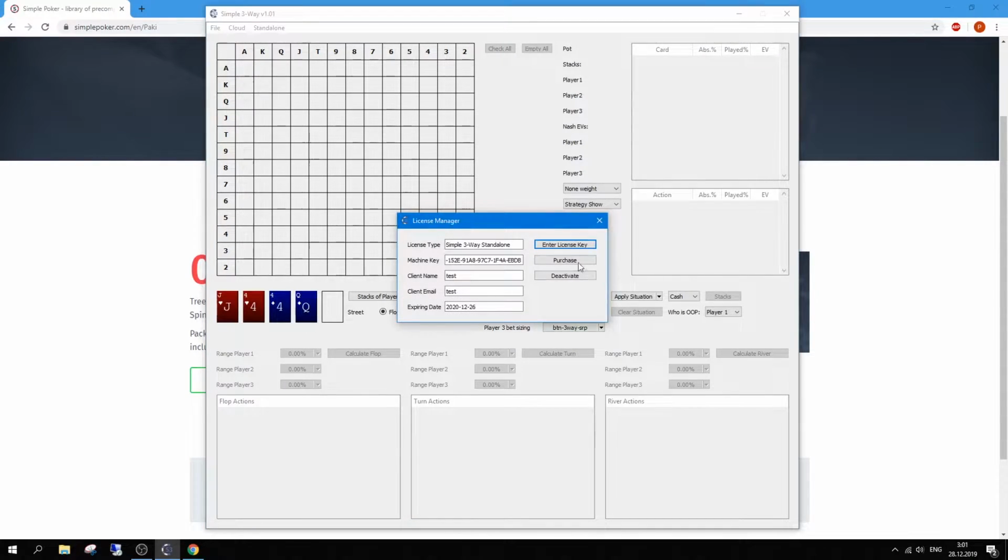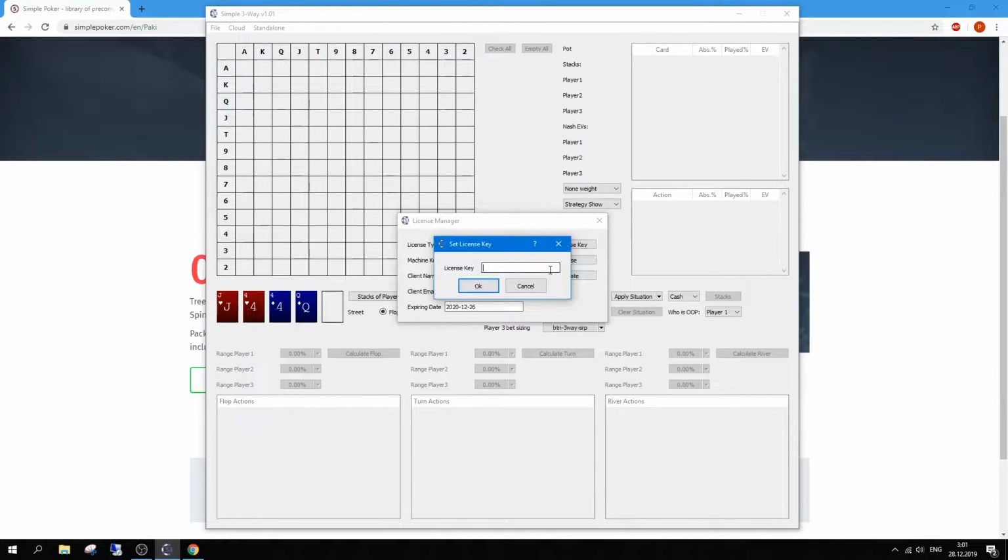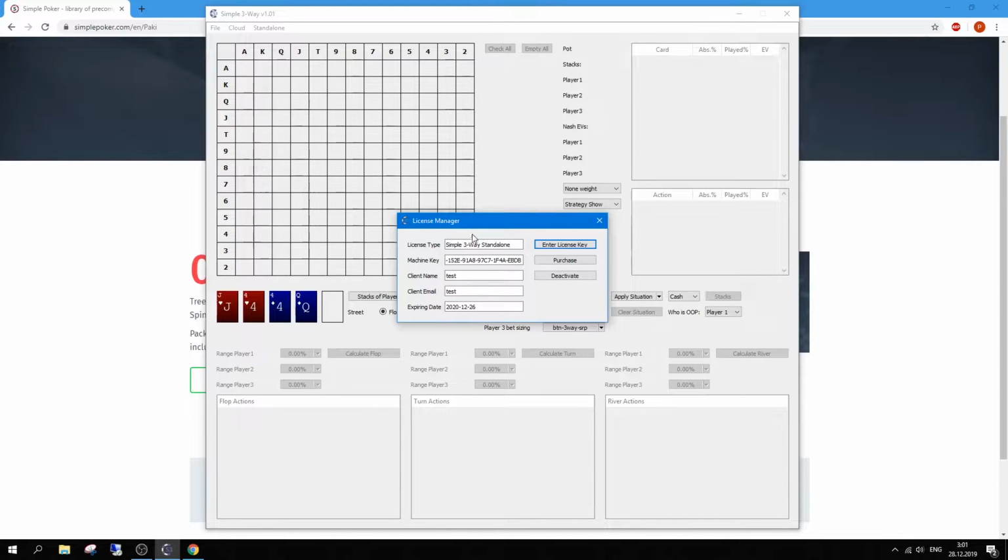And finally, Standalone, we have two menus, License and Settings. In License menu, you can enter the license key, so if you have a key, you just click this button, enter license key, and copy-paste it. Also, you can deactivate the license for this PC and activate it on another computer.